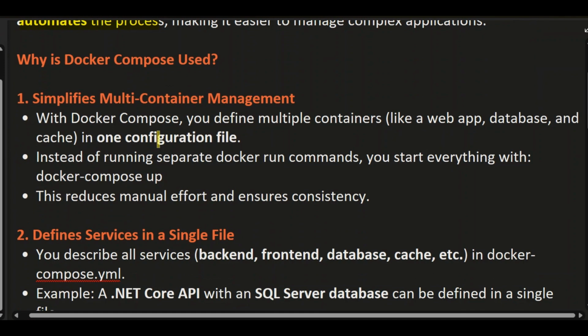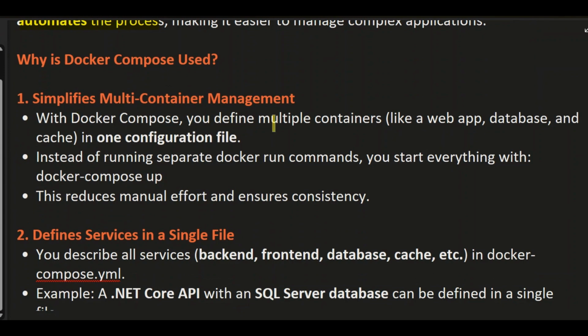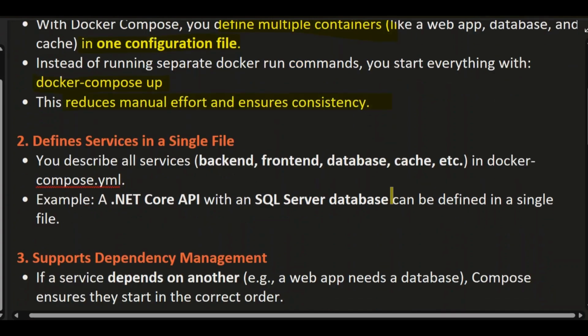Why is Docker Compose used? 1. Simplifies multi-container management. With Docker Compose, you define multiple containers like a web app, database, and cache in one configuration file. Instead of running separate docker run commands, you start everything with docker compose up. This reduces manual effort and ensures consistency.